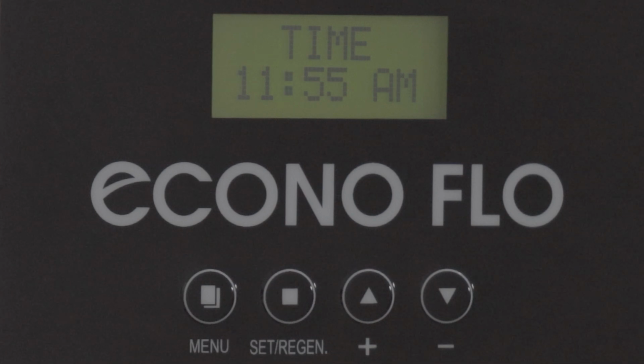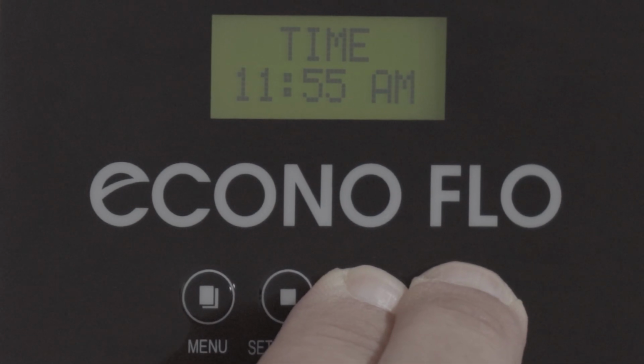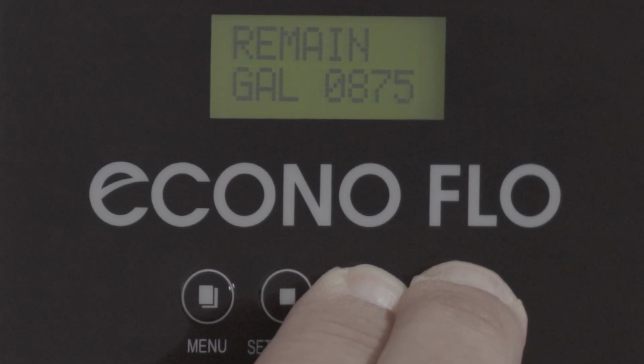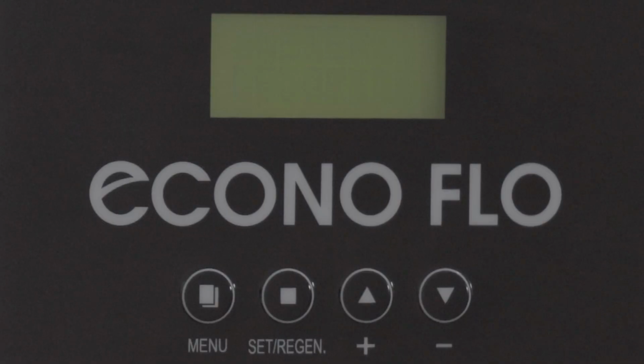In order to access the factory settings, press both the arrow up and down buttons simultaneously for approximately 3 seconds. You'll then see meter delayed flashing. This setting will initiate a regeneration performed in the evening based on the number of gallons used. Press the arrow down button and you'll see meter override.